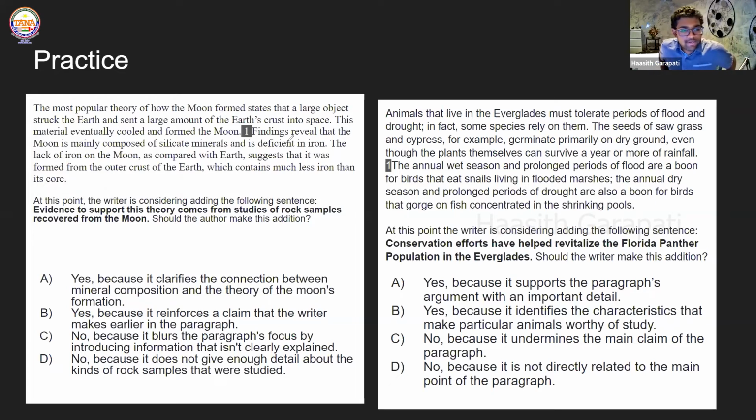A, we should keep it because it clarifies the connection between mineral composition and the theory of the moon's formation. Well, the sentence is only talking about how there's evidence to support the theory. It's not clarifying anything between mineral composition and moon formation. We're not getting any extra details on the minerals in our crust that could have formed the moon. We're not getting any scientific information. So A doesn't really make any sense to me.